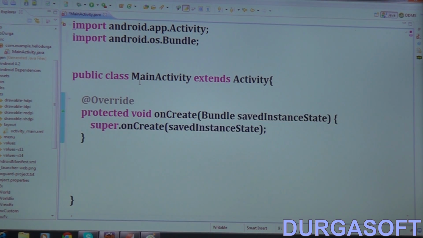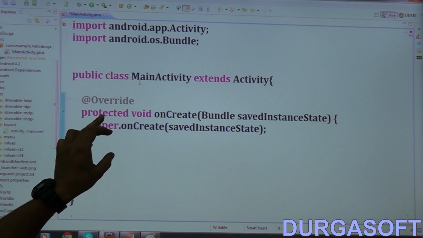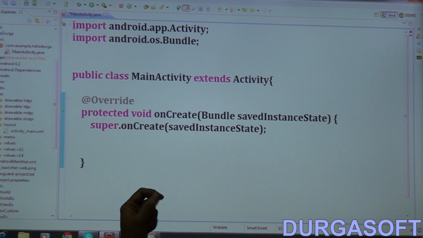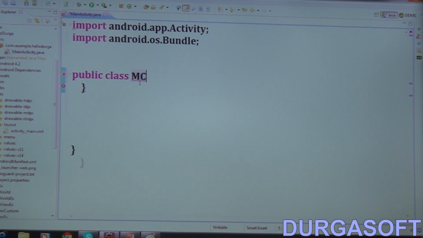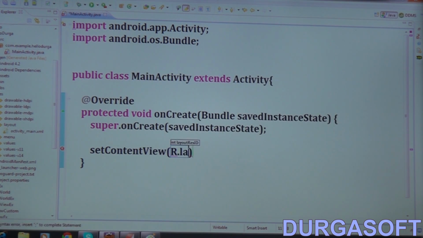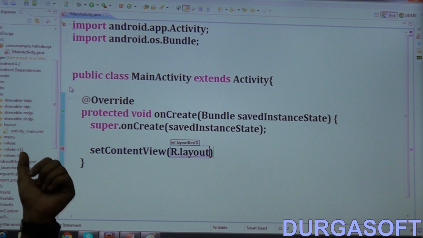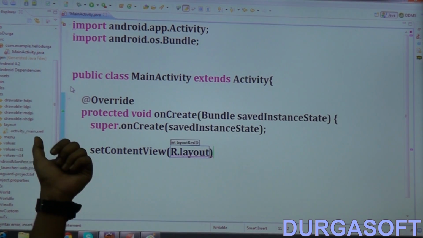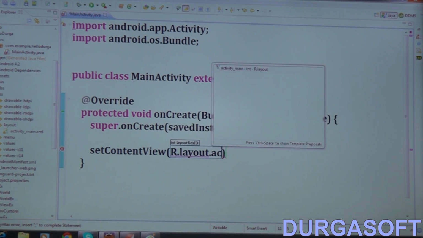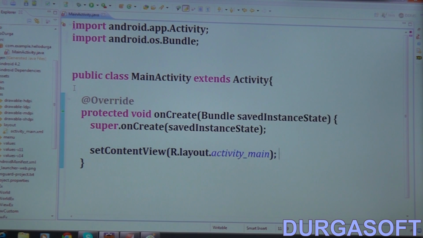Provide the implementation for the onCreate method, and we design the user interface in one XML file. How to set that XML file? By using the setContentView method, we can set the XML file. Our XML file is located in the layout folder. What is the file name? activity_main. So setContentView, let us take R.layout.activity_main. So these are the three steps.